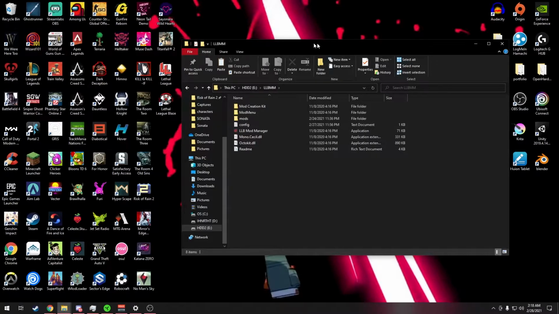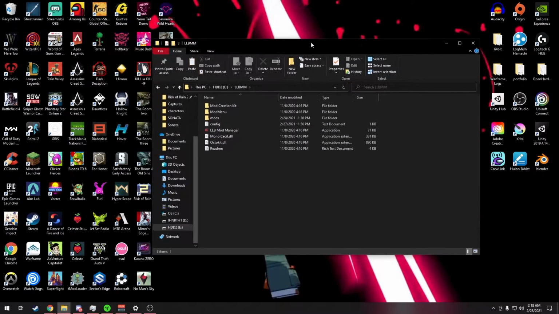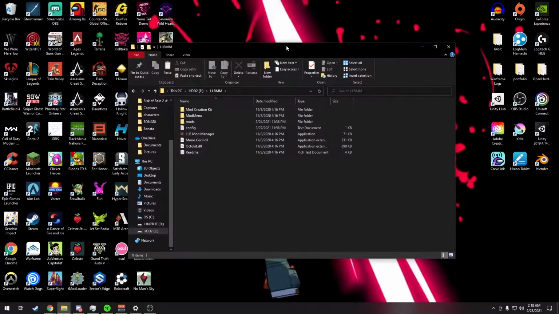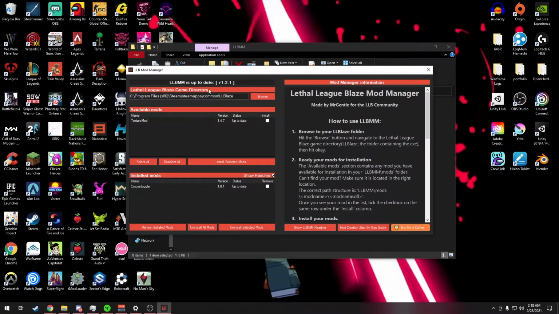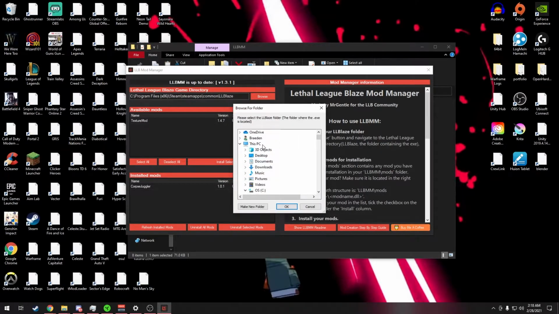So, first things first, we need to specify where LLBMM is going to install mods. In order to do this, we need to open up LLBMM, and we need to specify where the Lethal League Blaze game directory is. Now, this is pretty easy to find. Simply go into the main drive that you installed the game on. In this case, it's my C drive. Then you're going to go into Program Files (x86), and you're going to find the Steam, then SteamApps, Common, and LL Blaze. I'll go through this in my actual files.